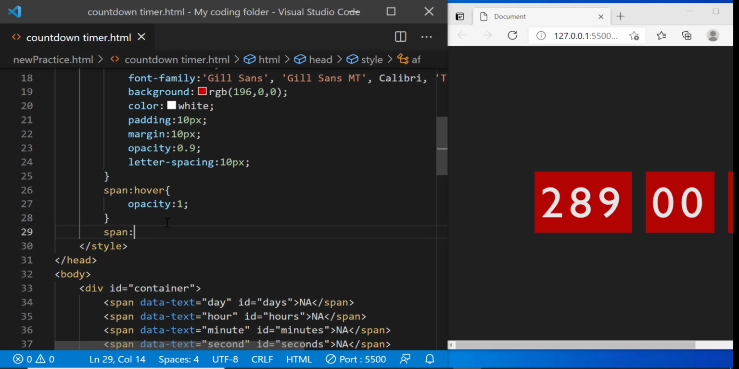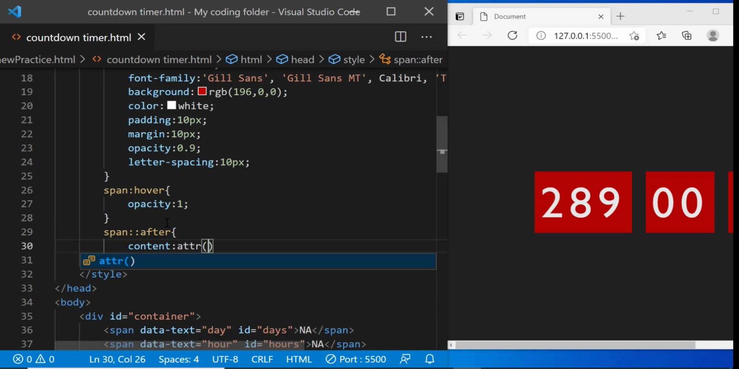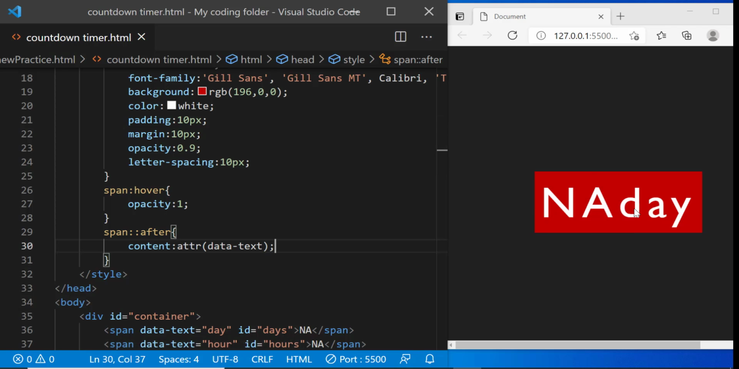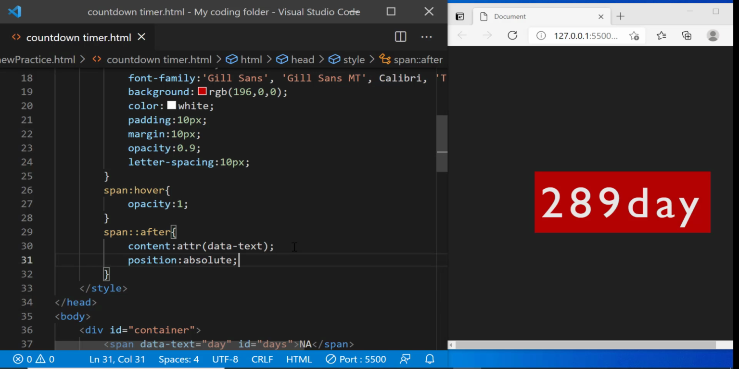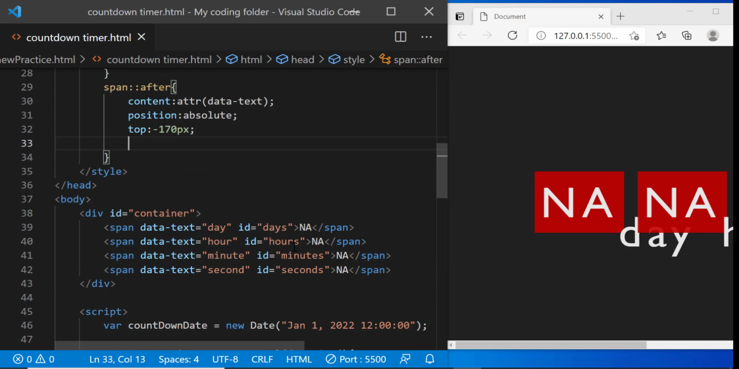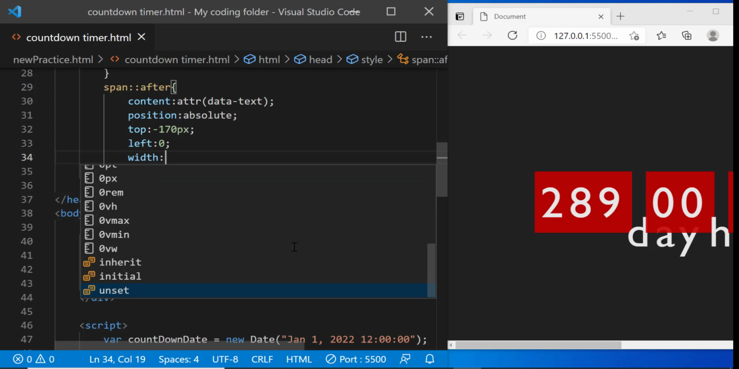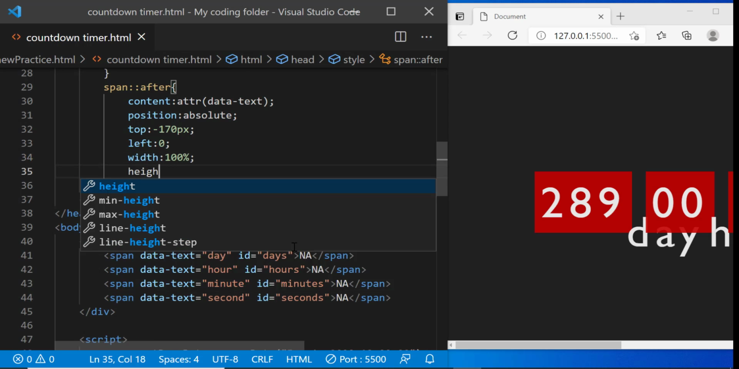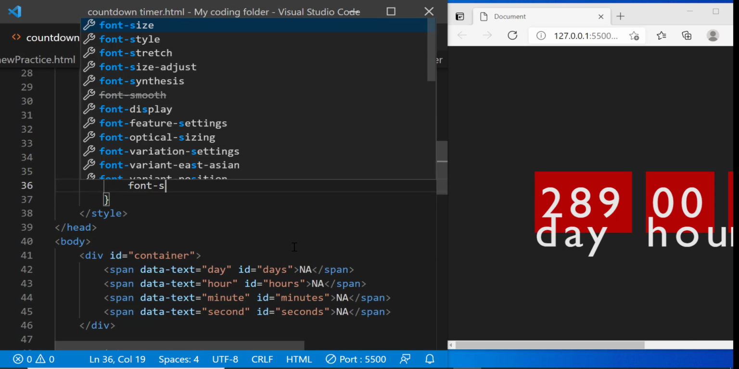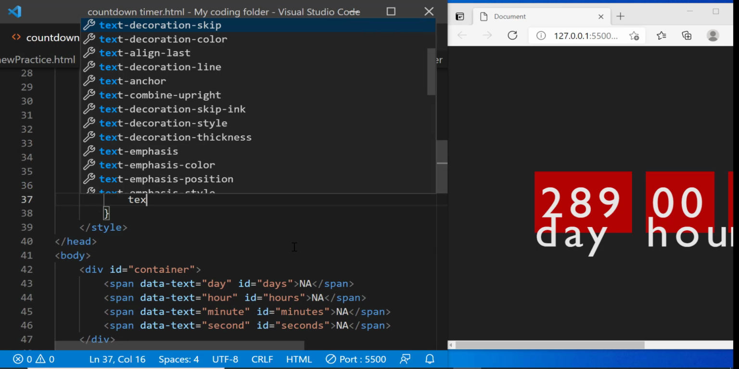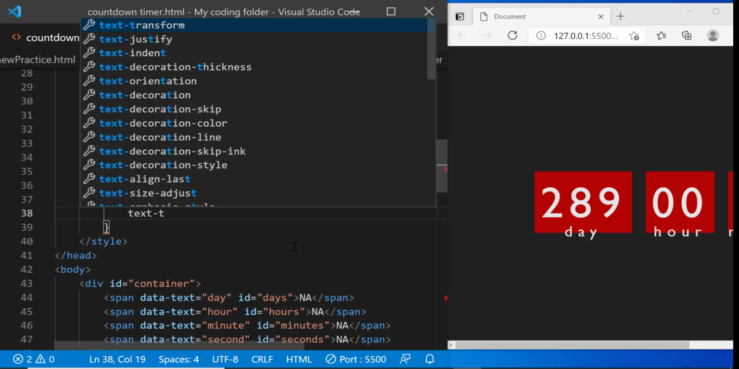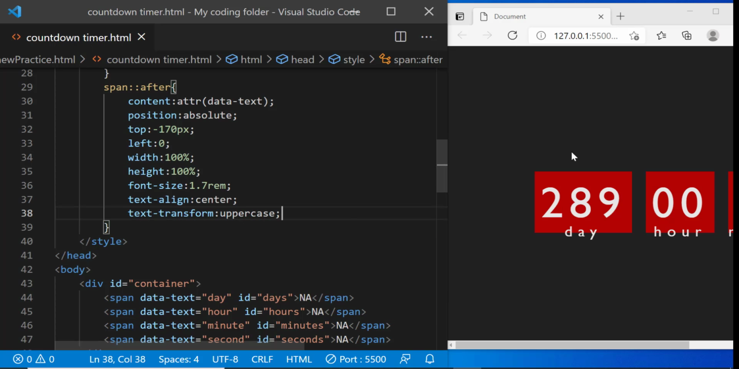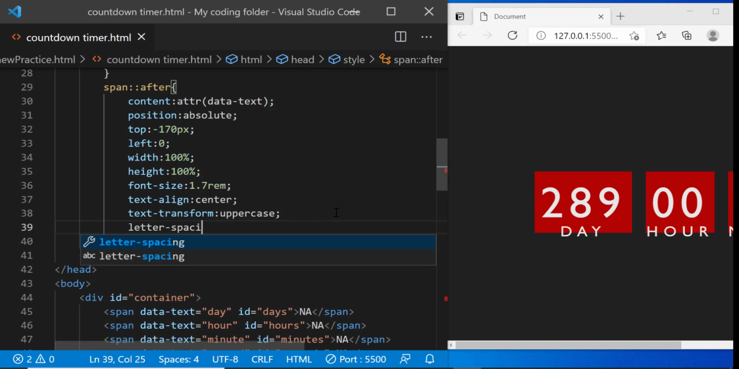And then span::after. The content will be attr(), which just stands for attribute, and the attribute which I gave for each span is data-text. So now it's going to appear right after the number, but we don't want that, so we can do position absolute, top -170 pixels, left 0, width 100%, height 100%, font size 1.7rem, text align center so that it's not to the side. And then we can do text transform uppercase, so it will uppercase all of the letters. And then letter spacing once again will be 3 pixels.